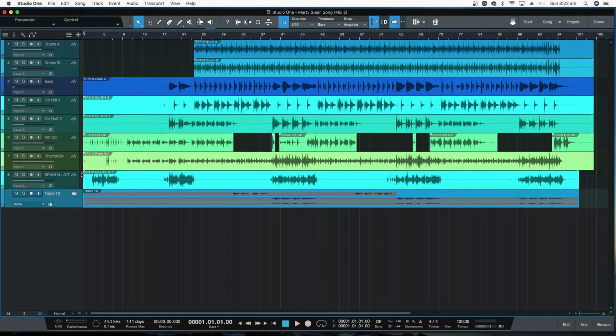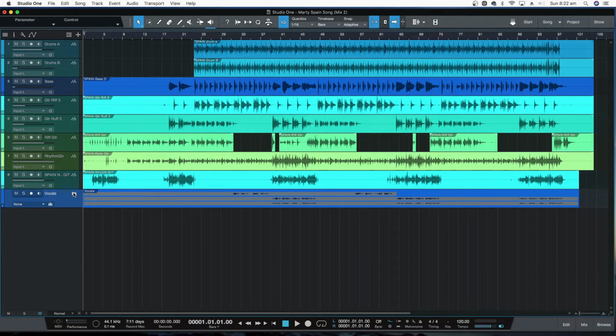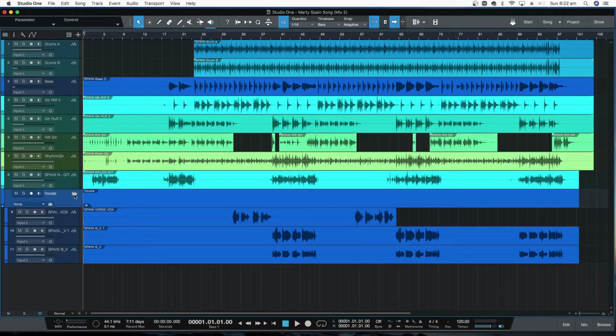So the tracks all go inside a folder now, which is this track 12. We can double click on this and name it. And we can also colorize the folder too to make it the same as what the tracks were. So there they are. There's the folder track there. And when you open it, you've got three tracks inside the folder now.